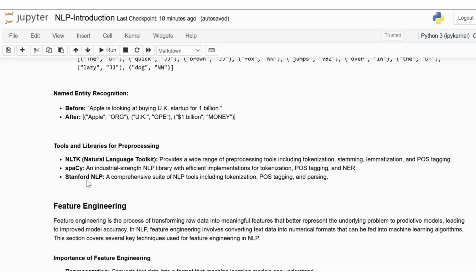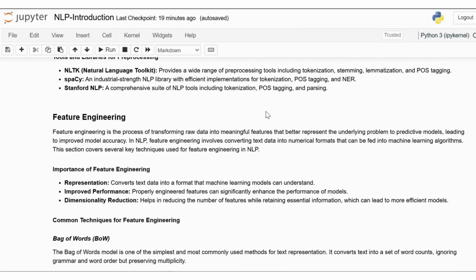Then spaCy, an industrial-strength NLP library with efficient implementations for tokenization, POS tagging, and NER. And the Stanford NLP, a comprehensive suite of NLP tools including tokenization, POS tagging, and parsing. Next, we will look into feature engineering.